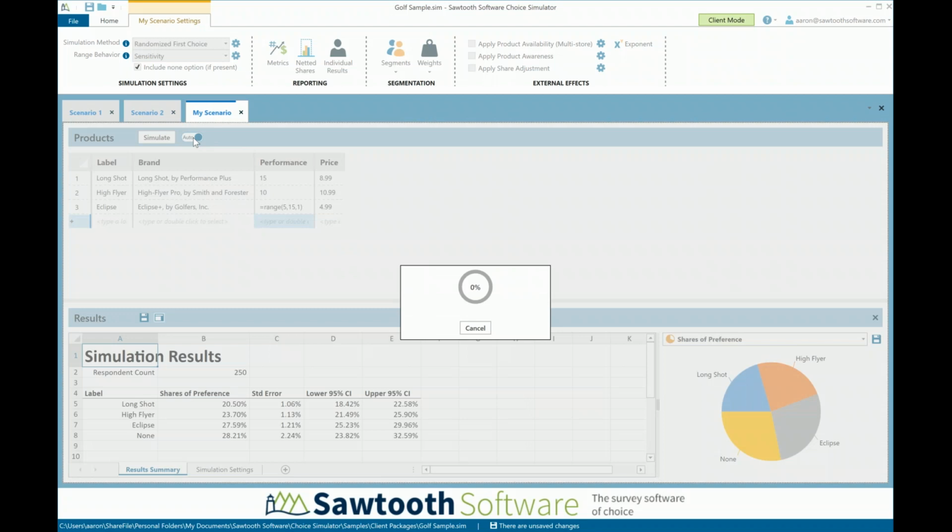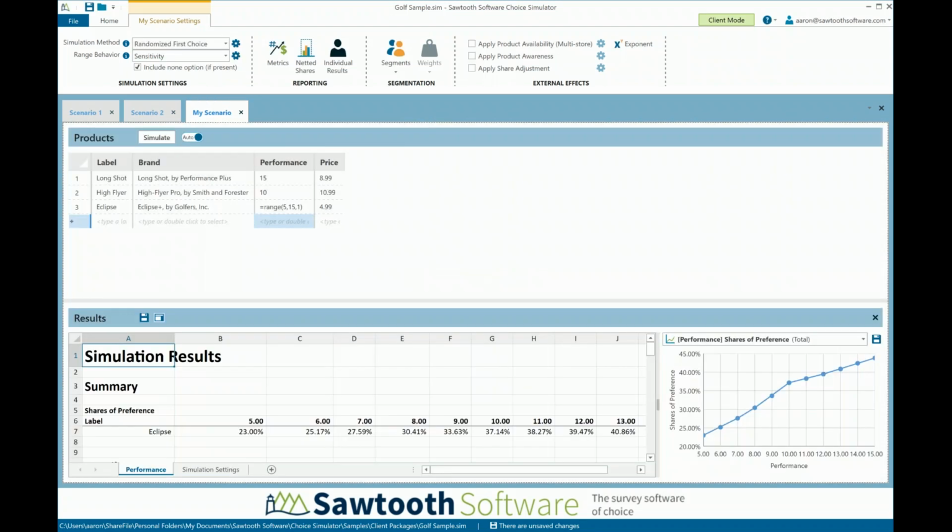And I've got this auto turned on, so it automatically runs. It's going to run 11 simulations, 1 for 5, 1 for 6, 1 for 7, on and on until 15. And here's our results. So as we go from 5 to 6, we gain 2 percentage points, another 2 going from 6 to 7, another 3-ish going from 7 to 8, another 3-ish going from 8 to 9. So you can see here over on the right-hand side, we've got the performance graphed out. So we can see exactly how our respondents would have reacted to these different performance characteristics given the competition that we have set up here.